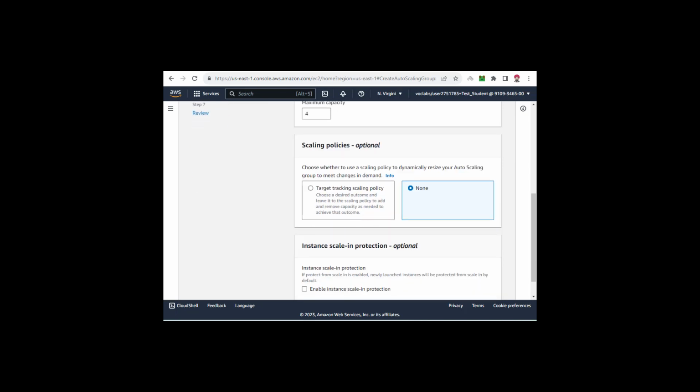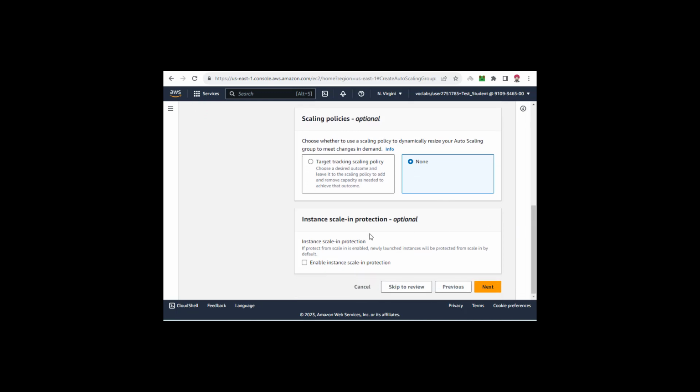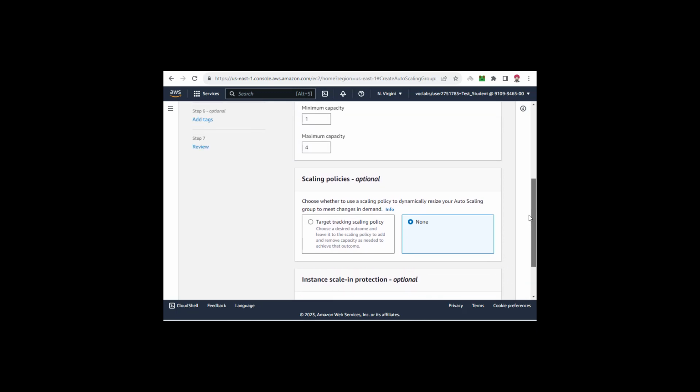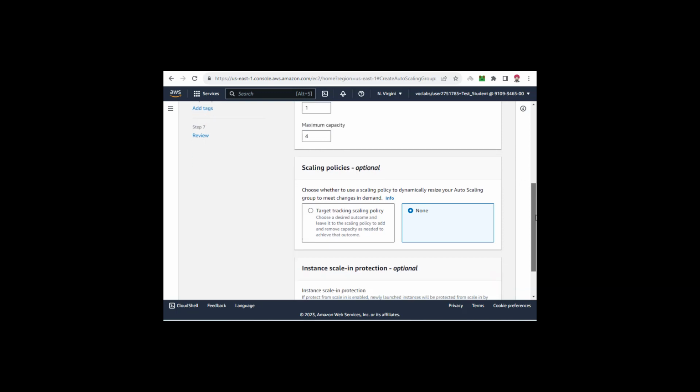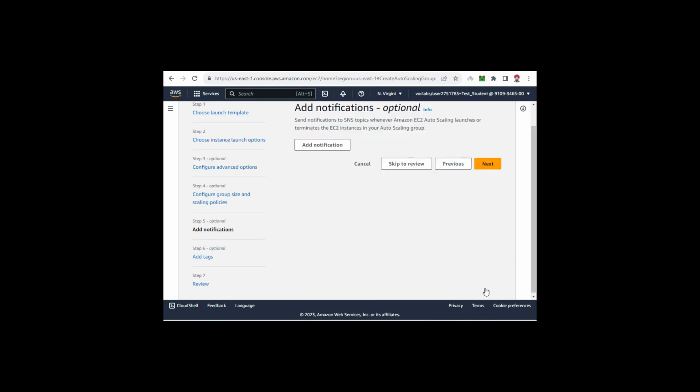Then it is asking for the scaling policies. So I'm keeping the scaling policies as default. Instance scale-in protection is an optional field. Here the maximum capacity depends upon the CPU utilization. If the CPU utilization is more, a new machine will be started up, will be created, right? So at the max, I want 4 machines to be there, depending upon the CPU capacity. So I am selecting next.